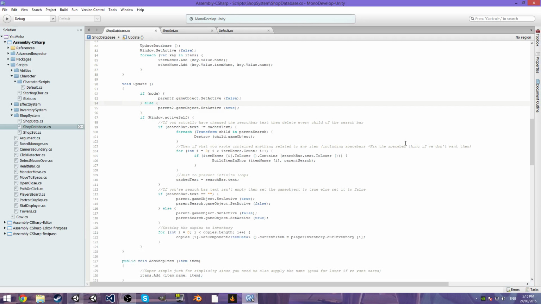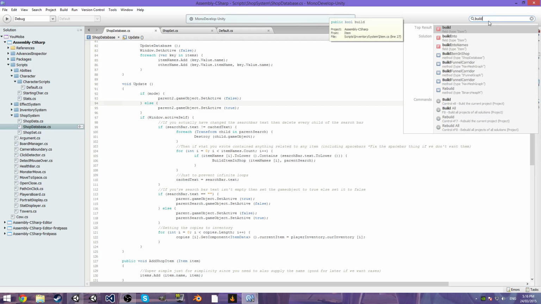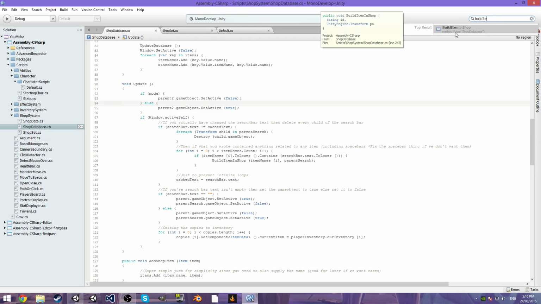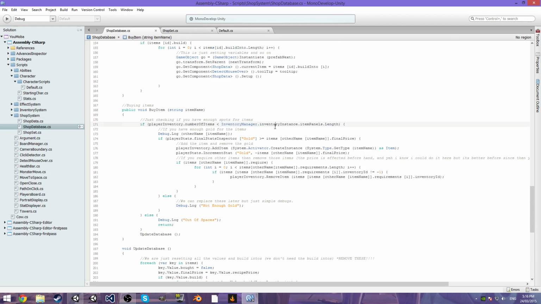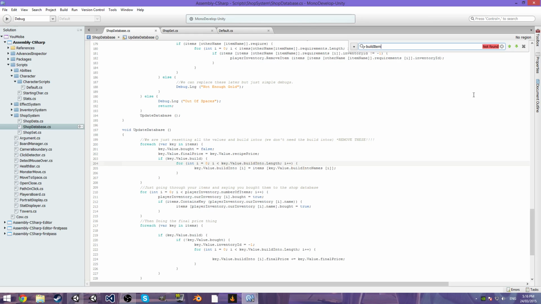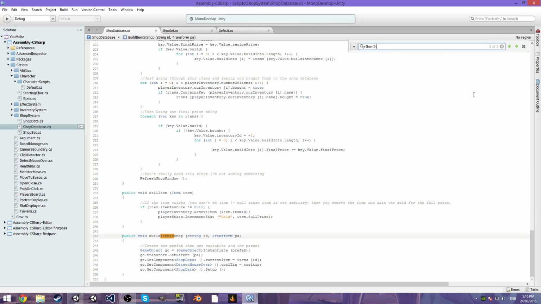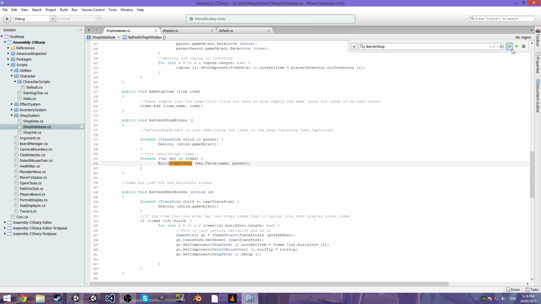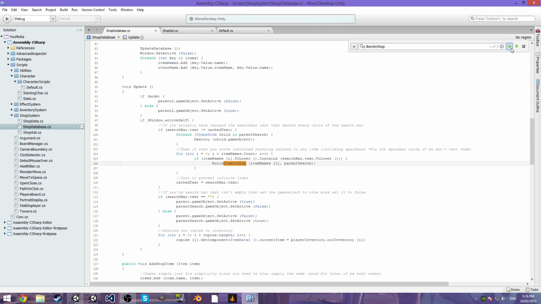No, we want control F. Oh, sorry. Build. There you go. Oh, here we go. That's in text. Oh, I see.